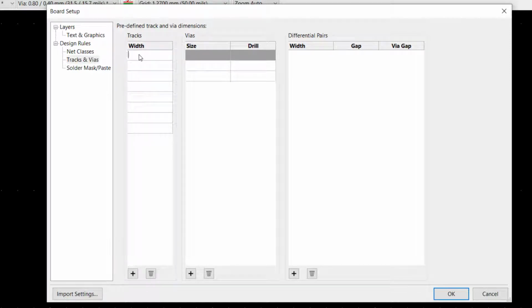So I'll start with 1.5 millimeters as a width. You can just go and enter each one. 2.5 millimeters. You can just add them all. The same for the vias. I can go over to that column, hit plus. I'll make my first one say 2 millimeters. Now the drill size is the hole that you're going to use to connect that via, so I'll say a 1.5 millimeter hole.